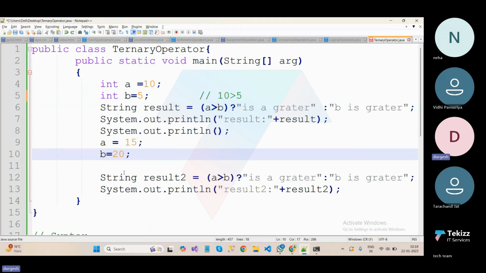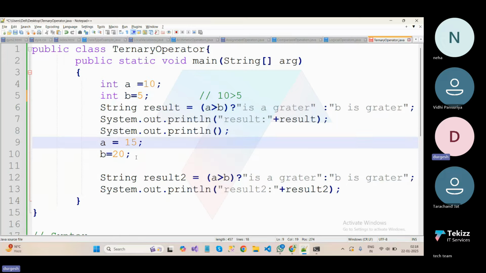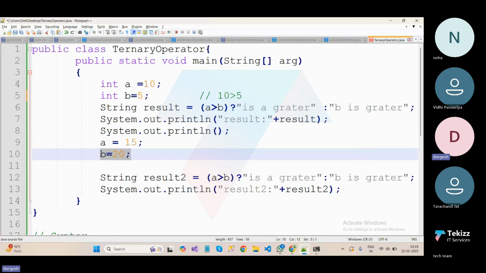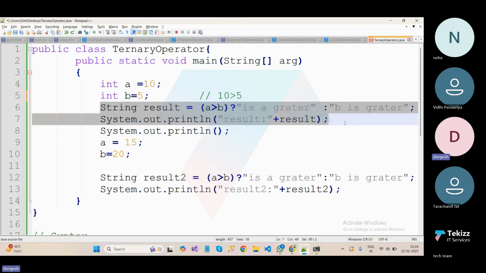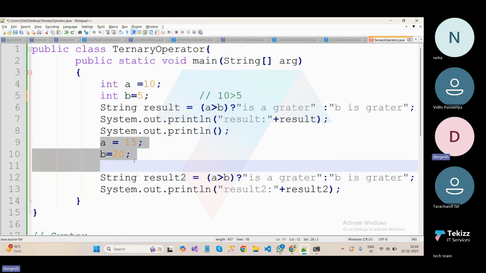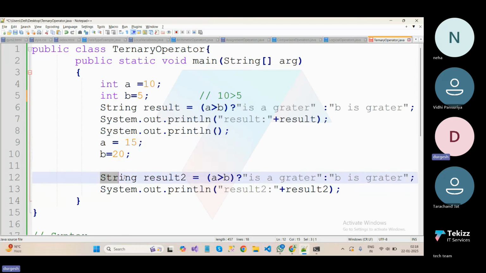Okay, and b equal to 20. Now the value of b is greater than. After executing this operation, I change the values. Then here we check the condition.